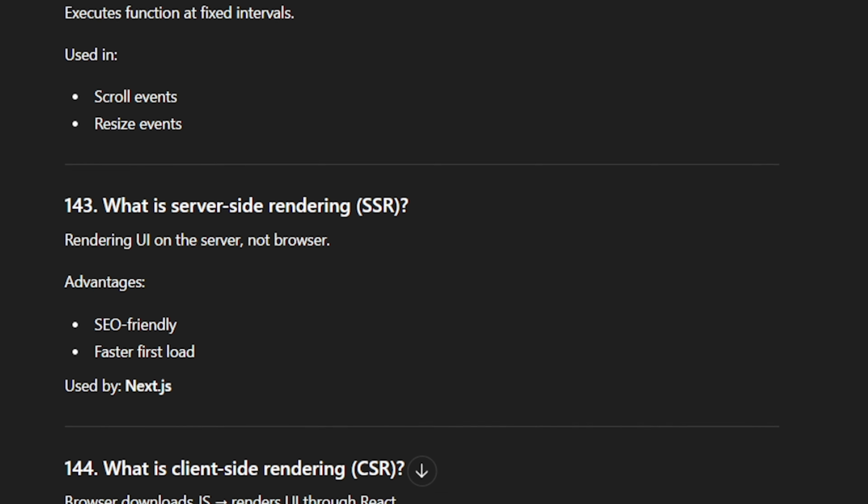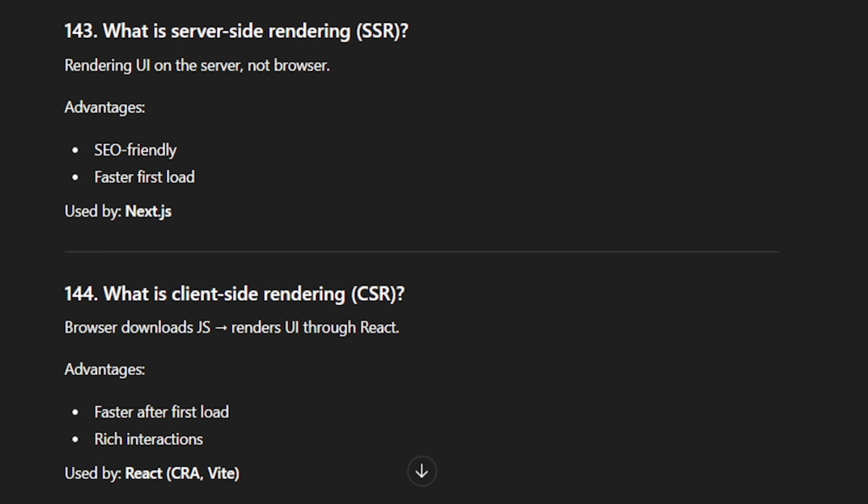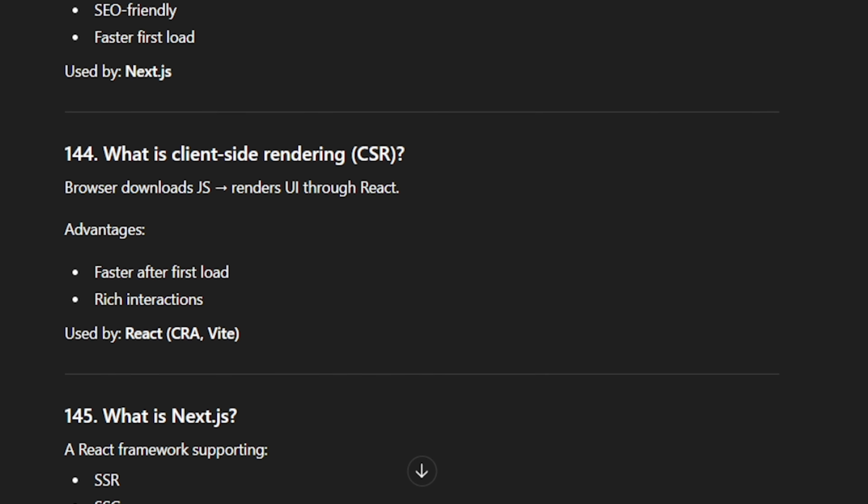143. What is server-side rendering, SSR? Rendering UI on the server, not browser. Advantages, SEO-friendly, faster first load. Used by Next.js.